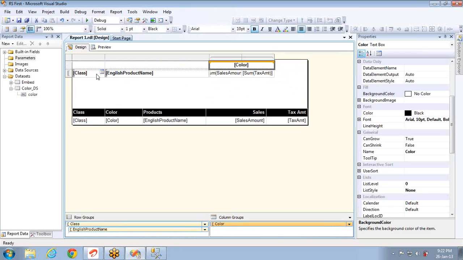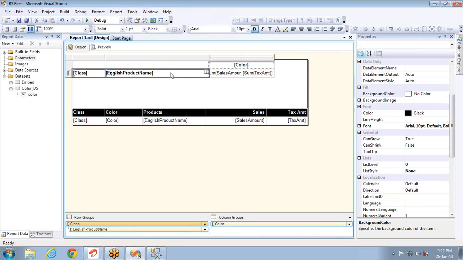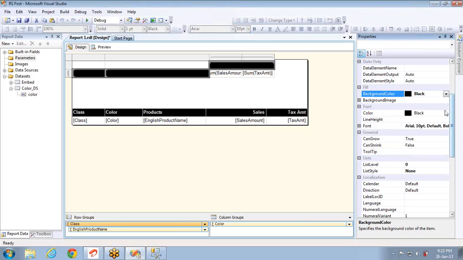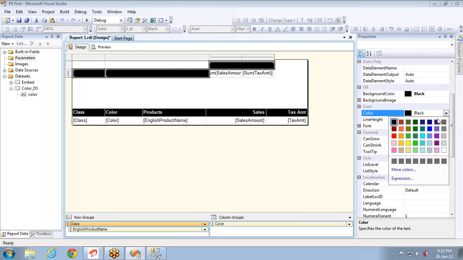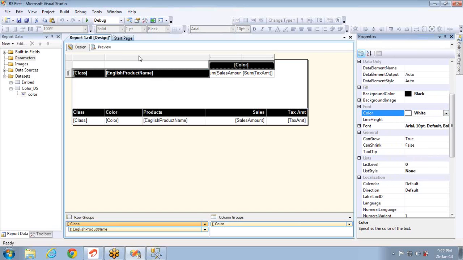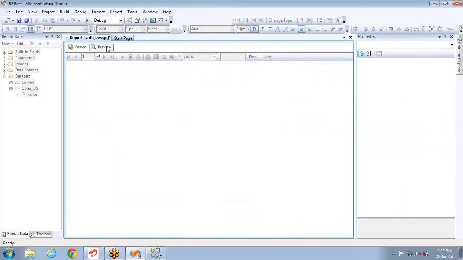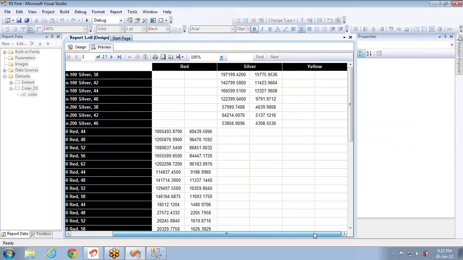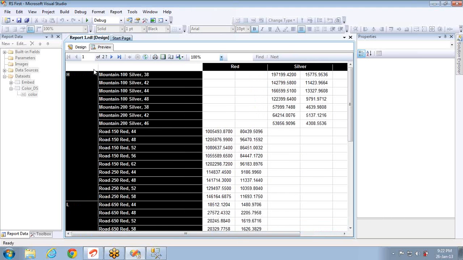Now let me change the design. I'll change the background color to black and color to white. So this is how the report looks. You can see red color, silver color, and yellow color. You have only 3 color information.